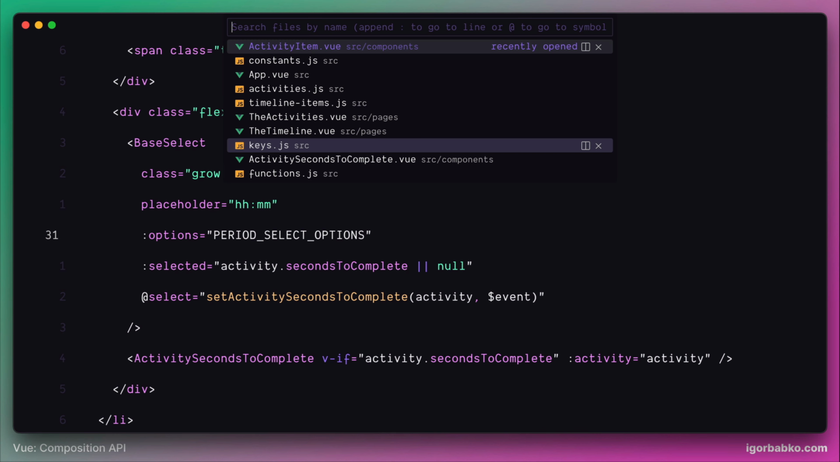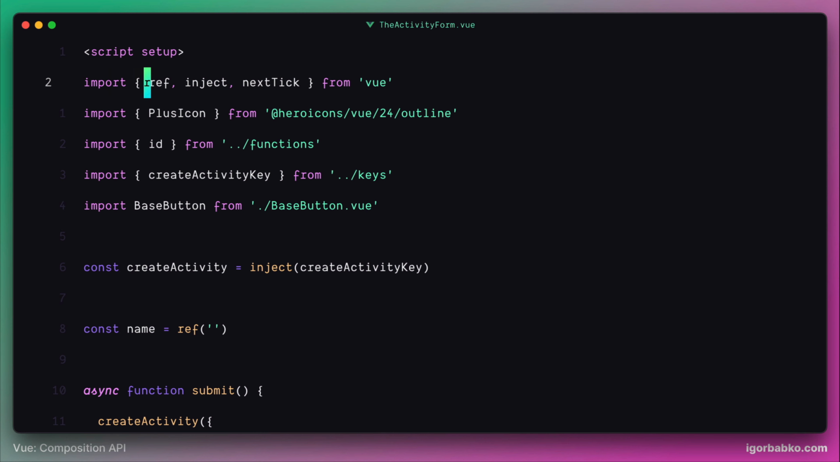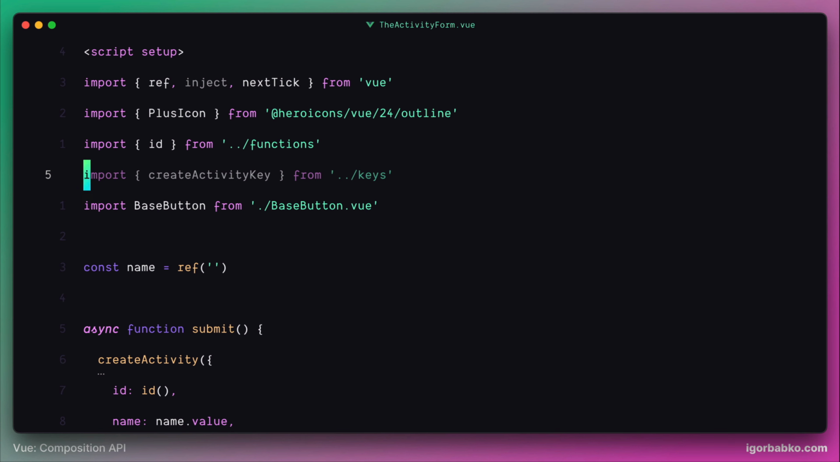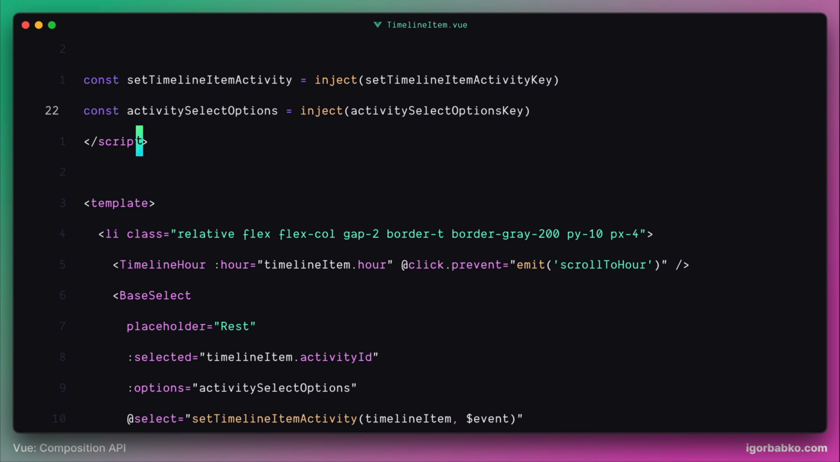We're going to do the same in other components. Let's switch over to the activity form component. In here, we're using function inject only once. So instead of using this function, we're going to remove it along with the imports of function inject and the create activity key. And instead, let's just import the function that we need, create activity, directly from our global store activities, like so. And now we're able to easily call this function directly inside the submit function. So we can move on to the next component, timeline item, which uses function inject twice.